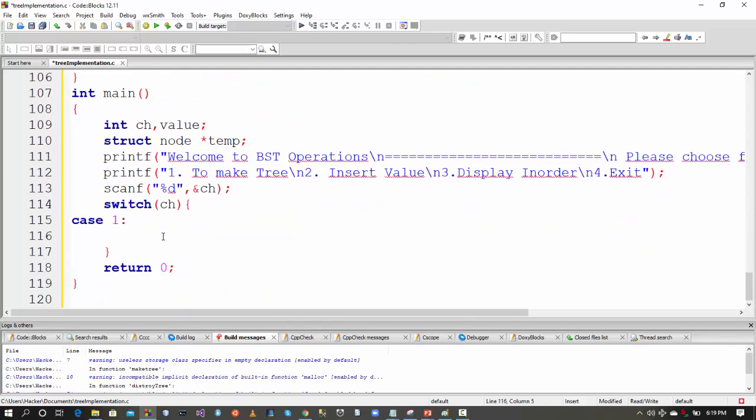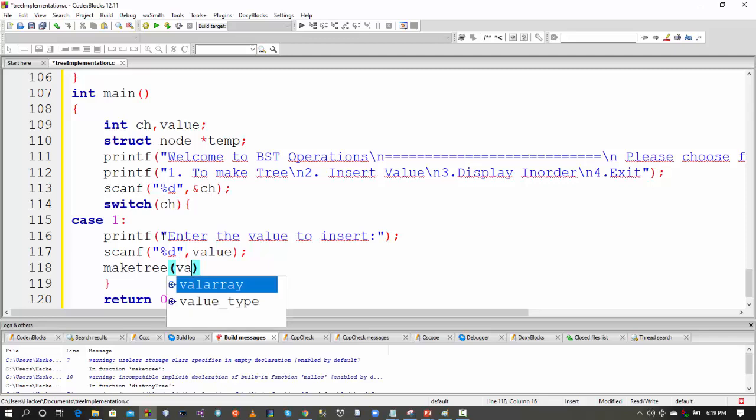But then here I will just ask the user, if choice is 1, I will ask him printf enter the value to insert. After this, I will need them to scan it. Then my scanf will be %d, then I receive the value. After this, I need to call my make tree, and then here I just call it with value. So it means I have finished.